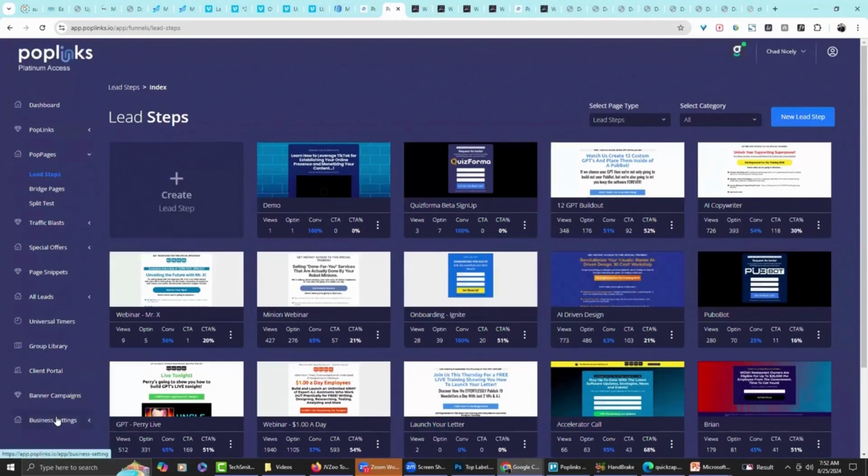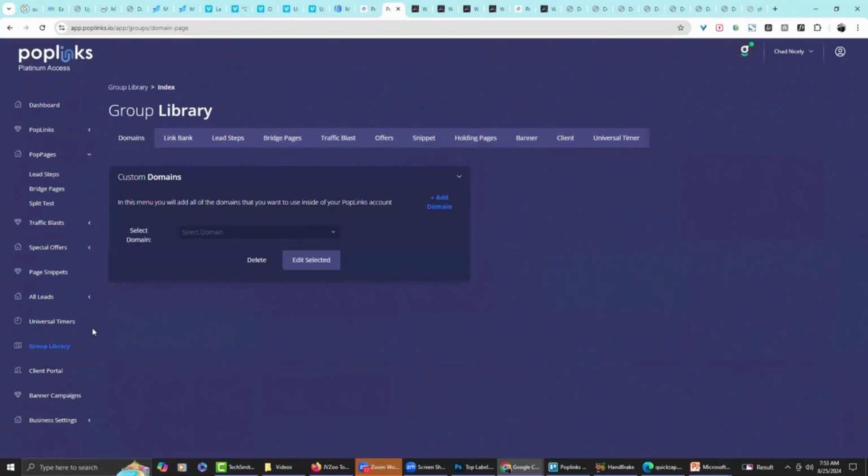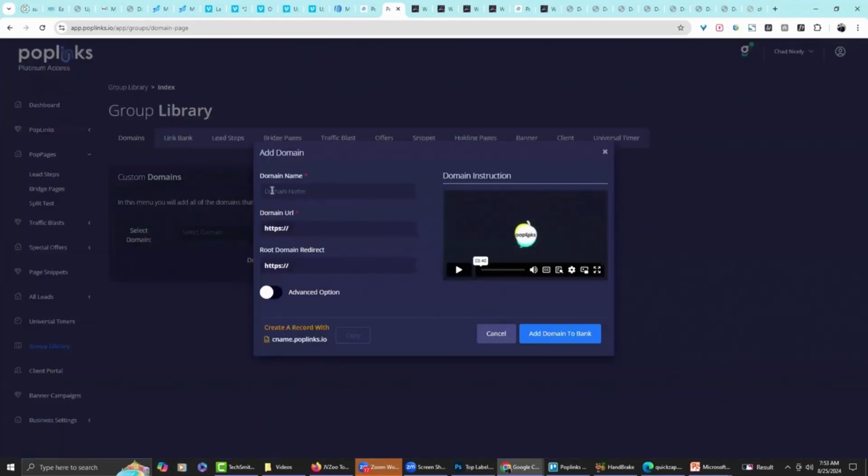All right, so here's the thing, guys. If I come over here to my, let's see, not my business settings, but my group library. Okay, I'm in a platinum account. I have a lot of features in the platinum account. Look, if I come over here to my group library, notice where it says domains. What I can do is come over here and add domains to the software.